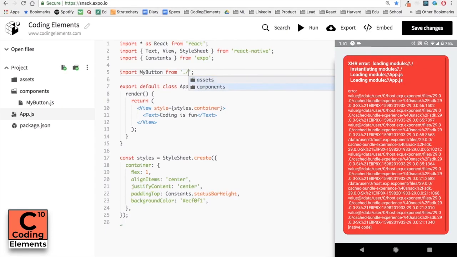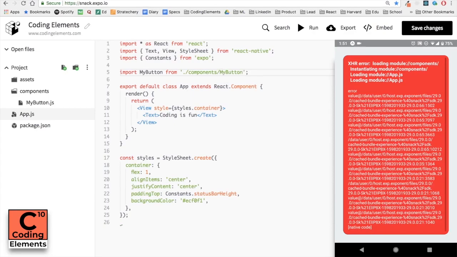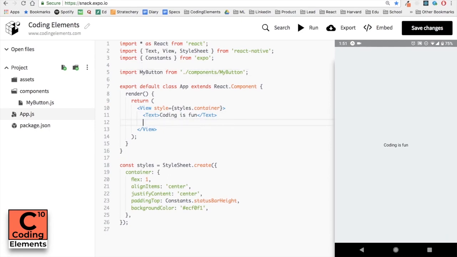From here we go into the components folder, so we write dot slash components, and in the components folder we have a file myButton, so our full path becomes dot slash components slash myButton. In this, the uppercasing and the lowercasing should match exactly with the file name or path.